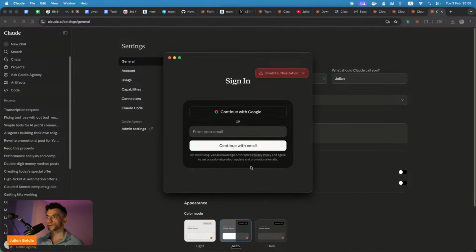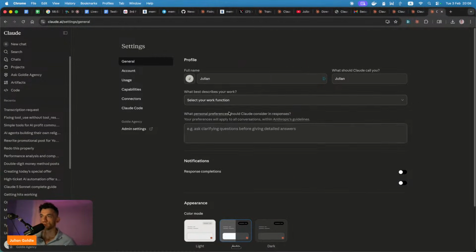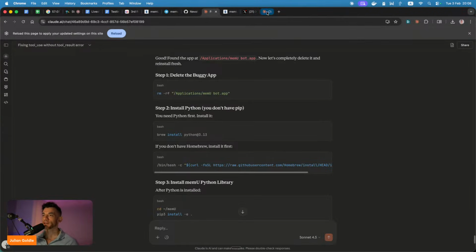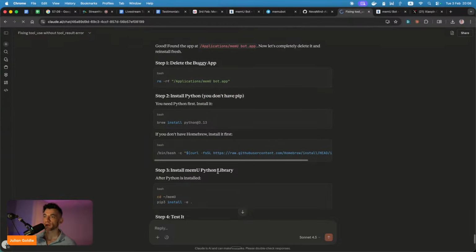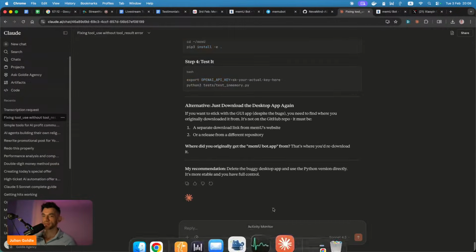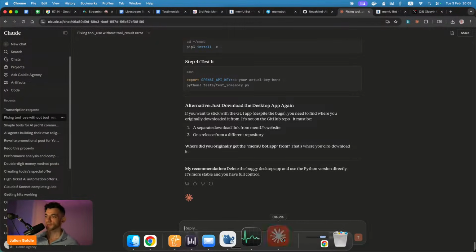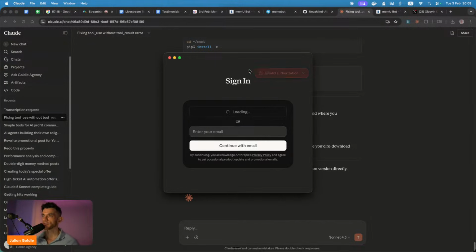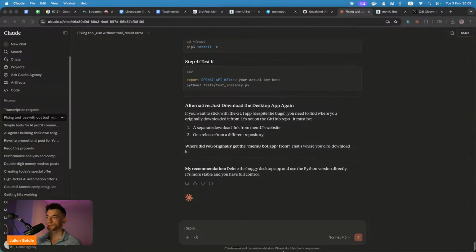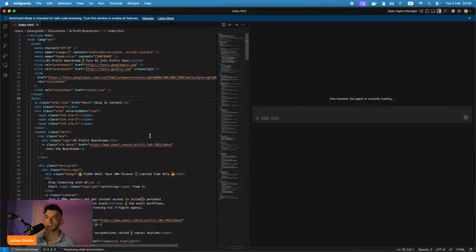All right, Claude Code doesn't want to work. Wow. I'm trying to open up Claude Code. It won't enable, won't load, etc. Okay, great. You see it's stuck on invalid authorization for some reason. No problem. So we'll try using this instead.